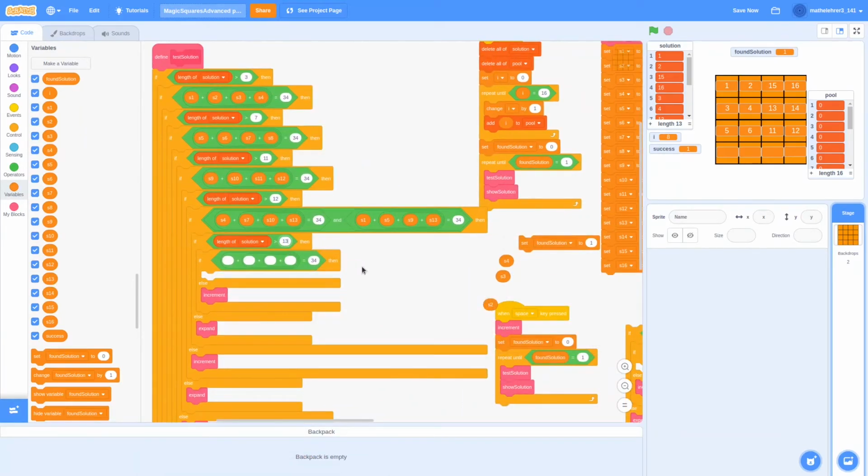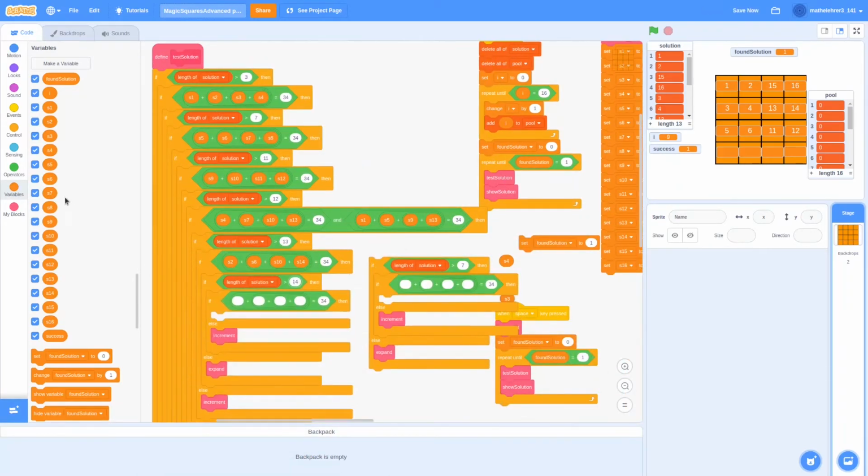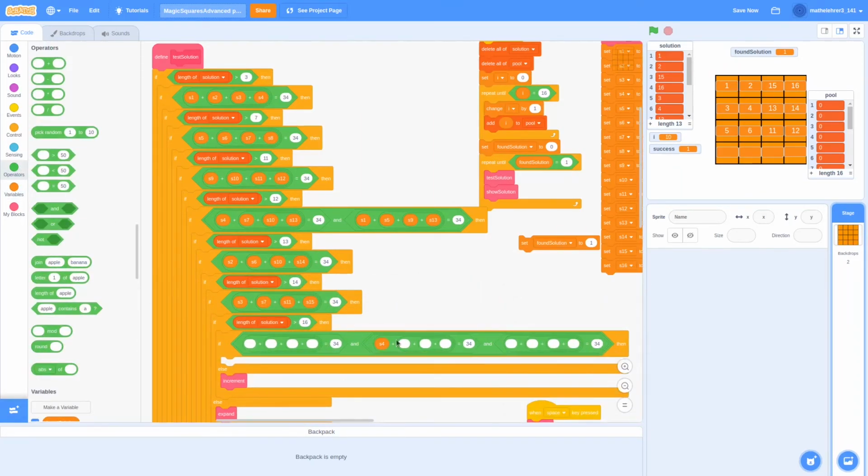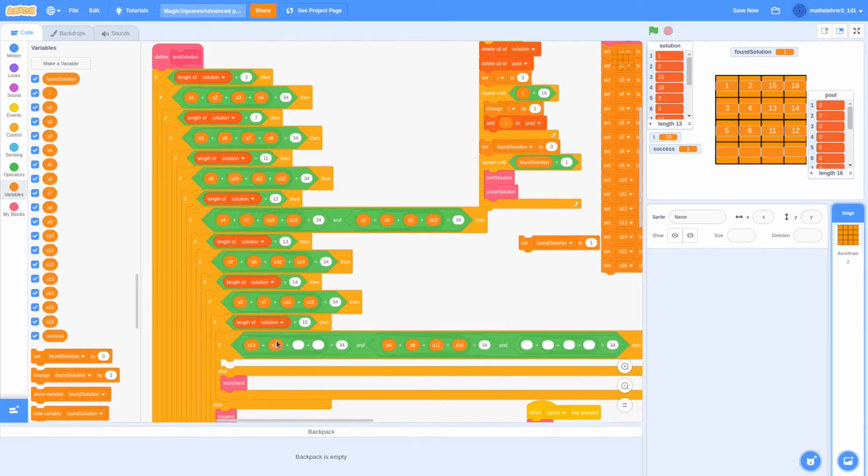Then the constraints from the second column and third column are imposed, and finally, combined with two more AND operators, the condition for the fourth row, fourth column and for the second diagonal are implemented.